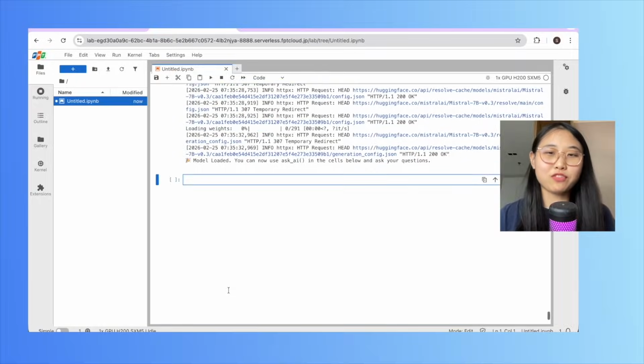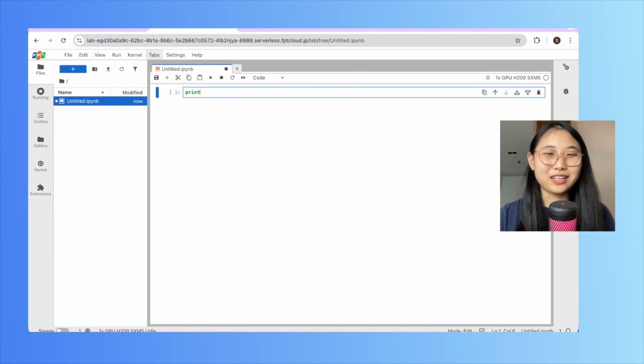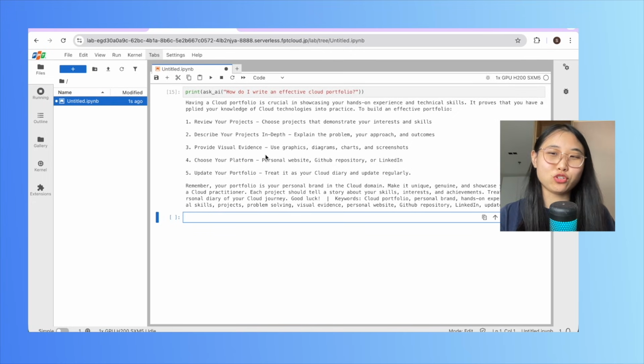Great, so now that I have the model loaded, we're now ready to ask it questions. Let's try it out. In a new cell, I'm going to use the print command with our Ask AI tool. So let me type in, how do I write an effective cloud portfolio? Nice, okay, so it's explaining how to choose your projects, how to show visual evidence, and where to publish your portfolio. It even reminds you to treat it as a cloud diary, which is what I would say.